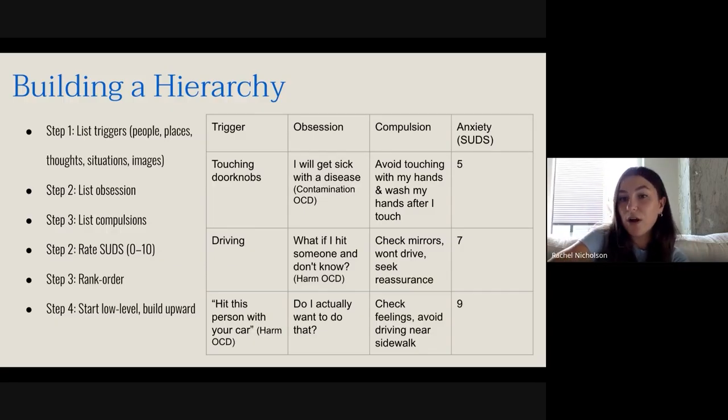Someone who has a trigger of driving, maybe every time they get in the car, they have a thought of, "What if I hit someone and I didn't know it? What if I accidentally ran over that person? What if that bump was actually a person lying in the road and not a bump in the road?" And then some person might just have a random intrusive thought of, "Hit this person with your car." Driving might be a trigger for them, but sometimes they're driving and don't have this intrusive thought. It just happens randomly. And then they might obsess, "Do I actually want to do that? If I have this thought, do I really want to hit this person with my car?"